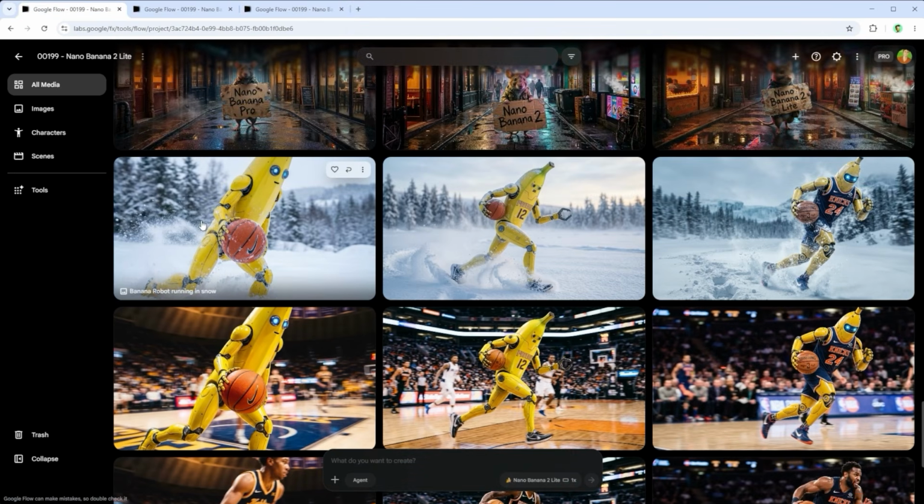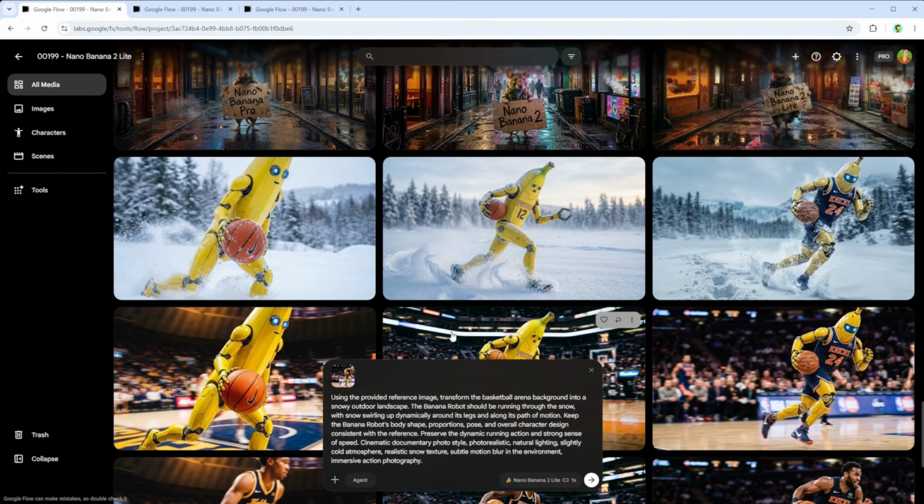The next test was about turning the basketball arena into a snowy outdoor scene, with the banana robot running through the snow and snow swirling up around its legs and along its path of motion. So I used the edited image from test 2 as the reference, mainly to see what kind of quality drop you can expect once you start doing repeated edits on top of each other.